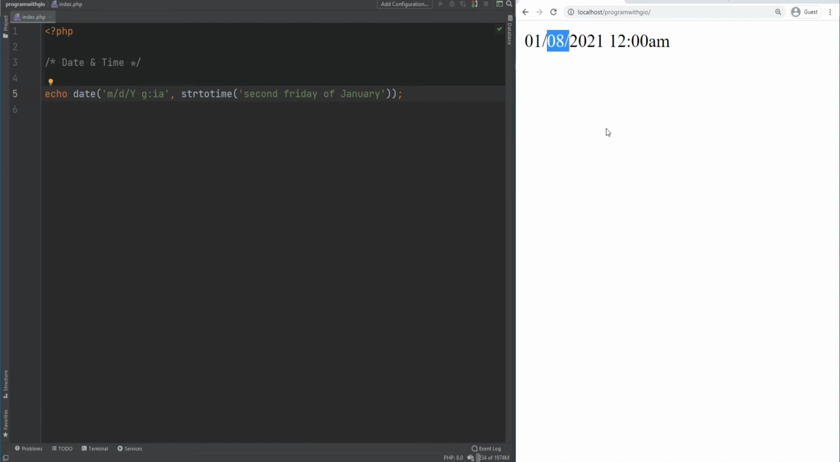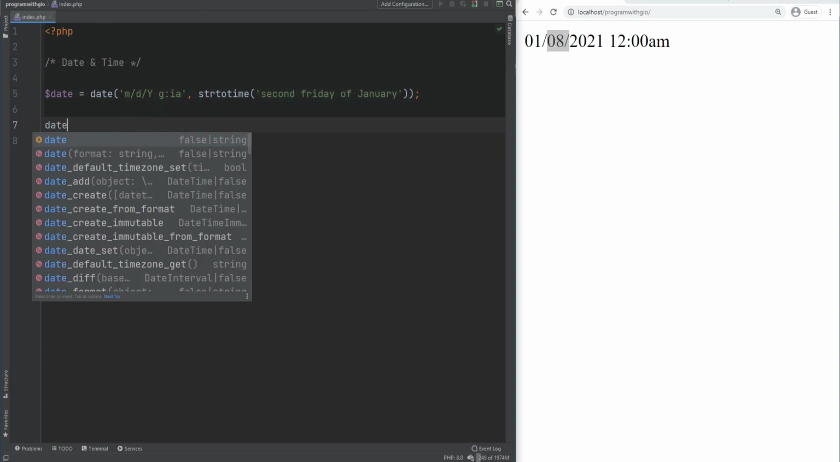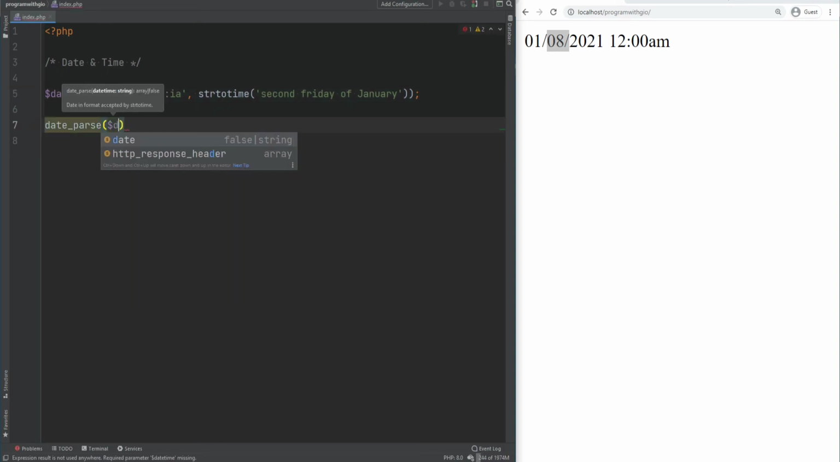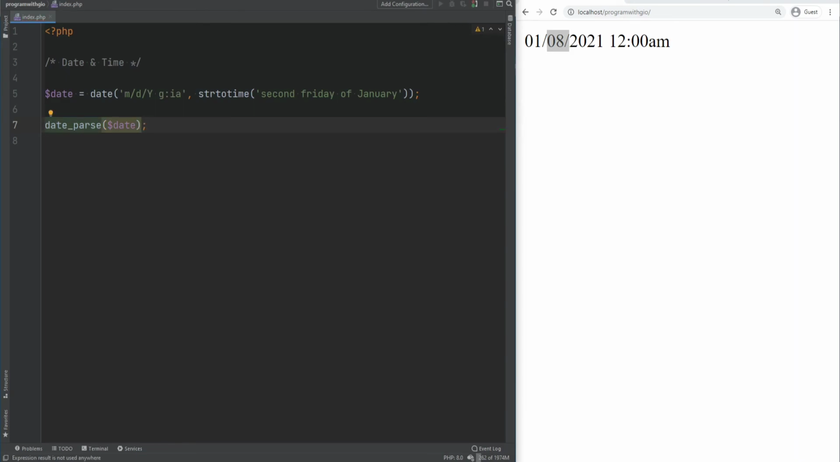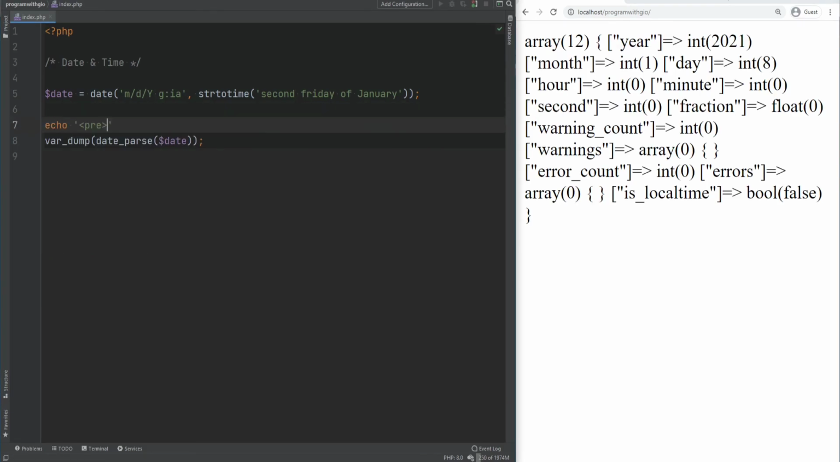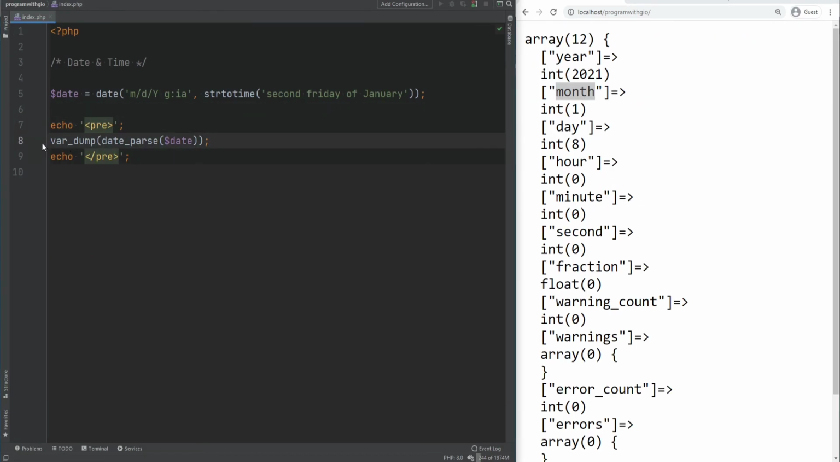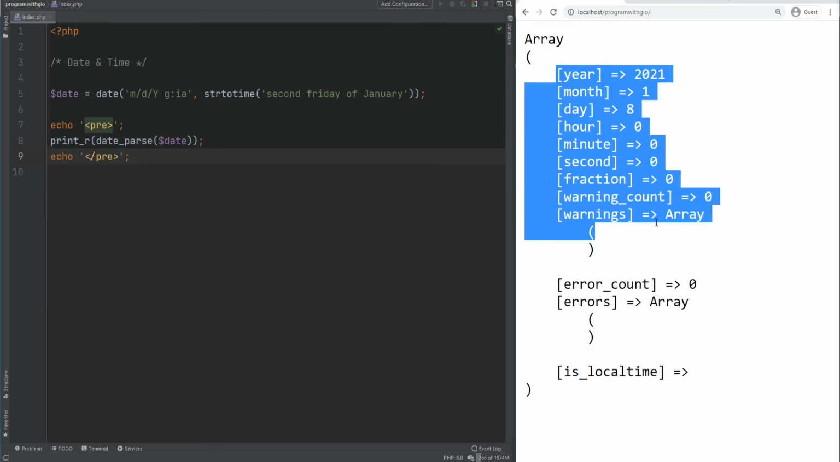You could also parse the date using a function called date_parse. So let's assign this to a variable date, and then we could do date_parse and pass the datetime here, which is a string, and this will return an array containing details about the date. So we can do var_dump, and we refresh. Let me add pre tags here so we can format it better. Actually, let me change var_dump to print_r. So as you can see, we're getting a lot more details about that date.